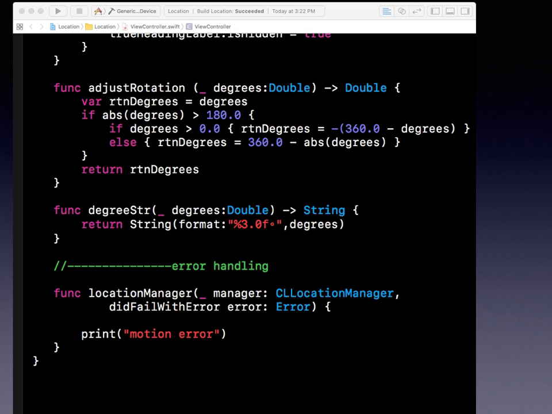Adjust rotation says, okay, well, if I'm greater than 180 degrees, then I do some calculation here to determine whether I'm going clockwise or counterclockwise. In my case, it's actually only one direction, but it takes care of both. Degree string is just a format.